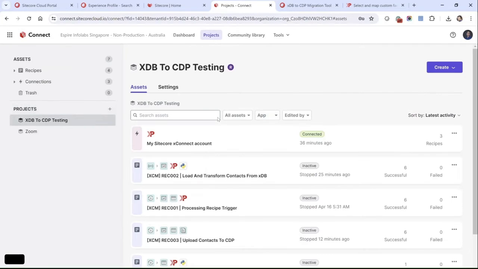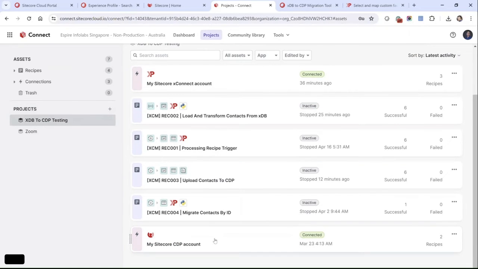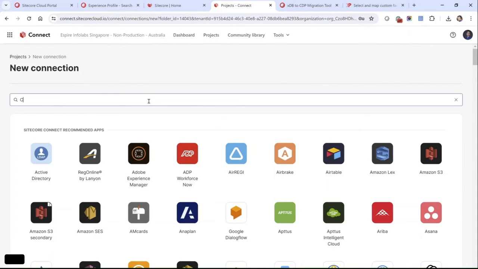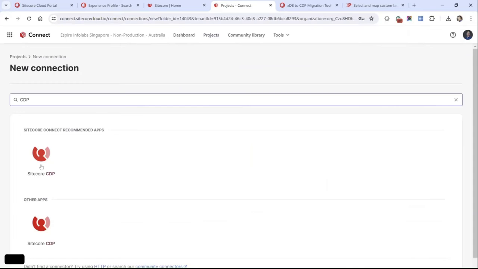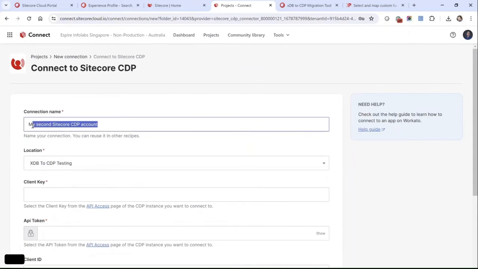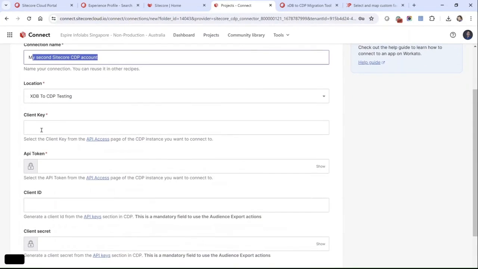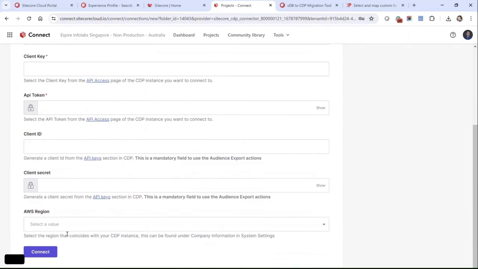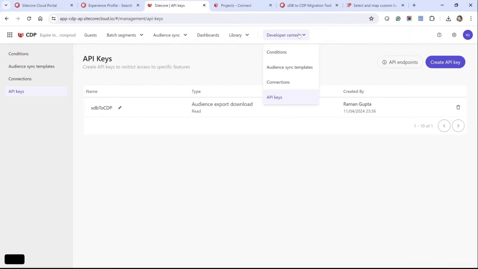To make a connection with Sitecore CDP, you just need to click on the Sitecore CDP account and click on connection, search for the CDP, click on Sitecore CDP, and again it is a similar screen. Then you just need to give the connection name, client key, and the API token for your CDP instance. You need not give the client ID or client secret, and the AWS region also you can find from your Sitecore CDP instance. Go to the CDP here.